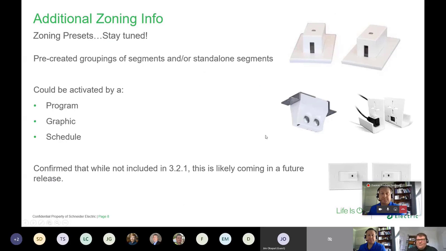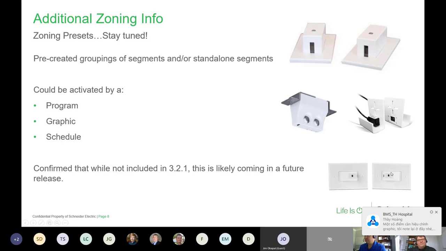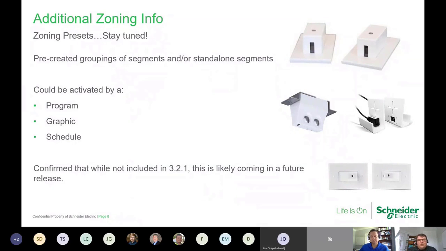Okay, so this is what I think is great news. We talked about this during our last session. We didn't think it had been implemented. We have confirmation now that it hasn't been implemented yet, but that it is in the works. So zoning presets is what we're going to call this, and that is pre-configured zoning groups. So it's still under development, so I don't have a lot of details, but I can tell you that the intention is for a program to trigger rezoning, a graphic to be able to trigger rezoning, and not just using the zoning UI, but being able to select a preset and then it happens, or even something like a schedule.